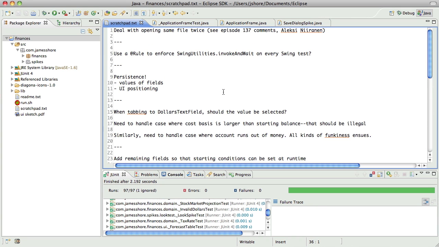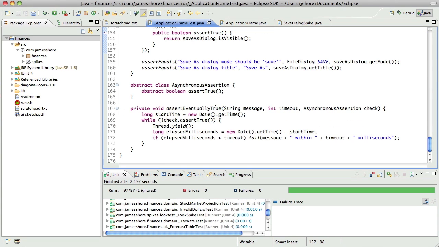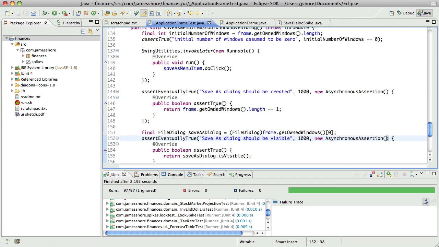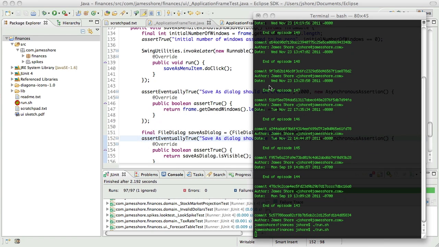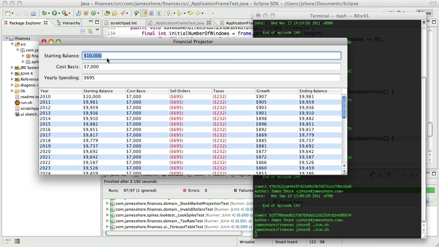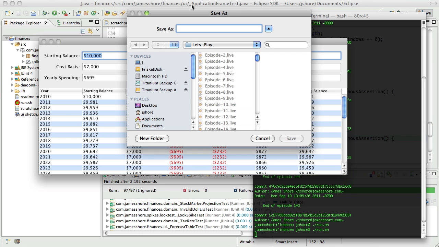All right. Now with that out of the way, I think everything else we have in here is pretty much good. So what we need to do now is we need that save as dialog to actually save a file. Specifically, when we click the save button, we need it to do something.